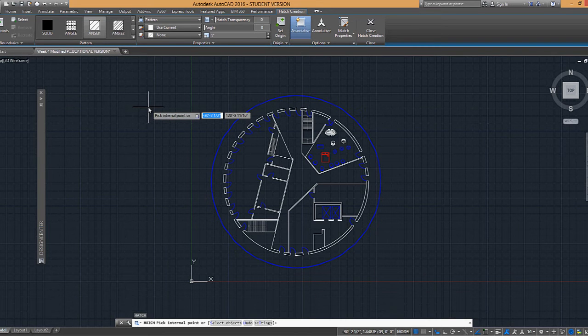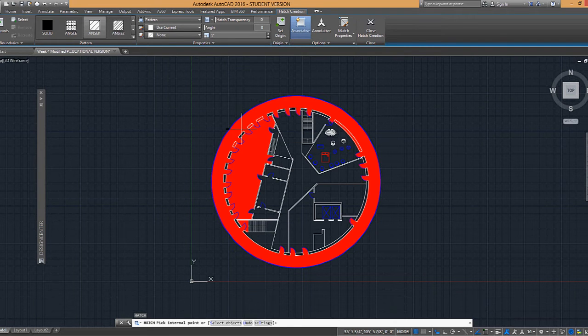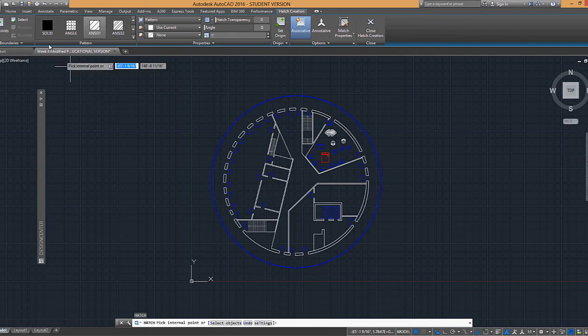These are preset hatches within AutoCAD to choose from, and you'll have to adjust the hatch to your drawing as well as the angle of the hatch within the dialog box. By default, this ANSI 31 is our hatch, and that's just a basic cross hatch. This is where it gets a little bit tricky, because you can see that this is one of the ways of applying the hatch.